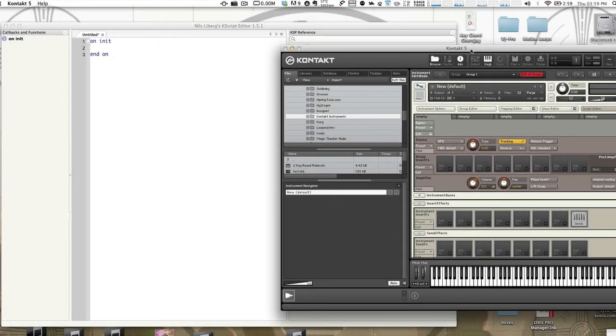KScript editor, created by Nils Liberg, is a free editor with an integrated compiler for Kontakt scripts that is more powerful than Kontakt's built-in editor. In today's video tutorial, we'll go over the features and how to edit scripts with the KScript editor.